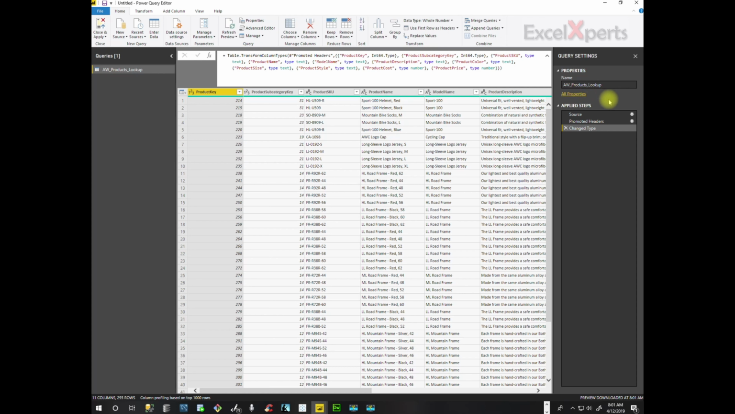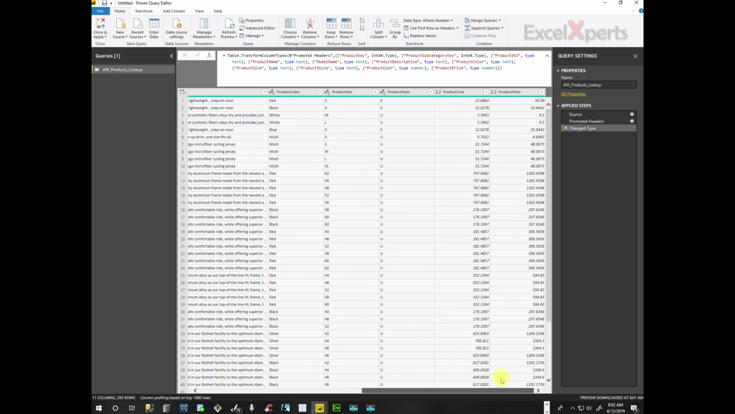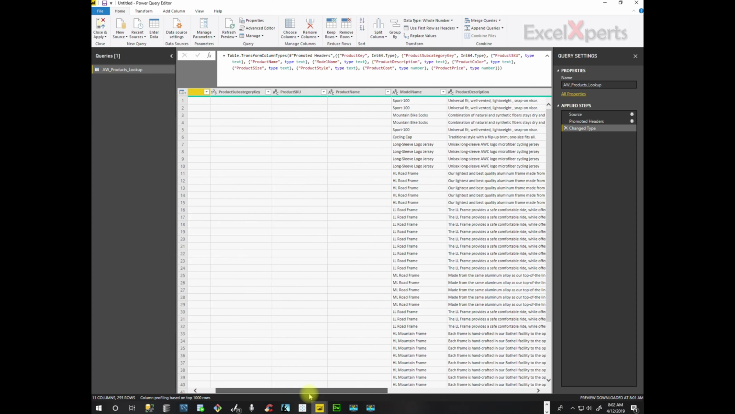Okay, the applied steps are the history, what actions PBI has taken. So it loaded the source file, it's promoted the headers, and now we're changing type. So let's look at our types. We have a numeric column, we have a text column, here we have floating. Very good. A float with decimal.